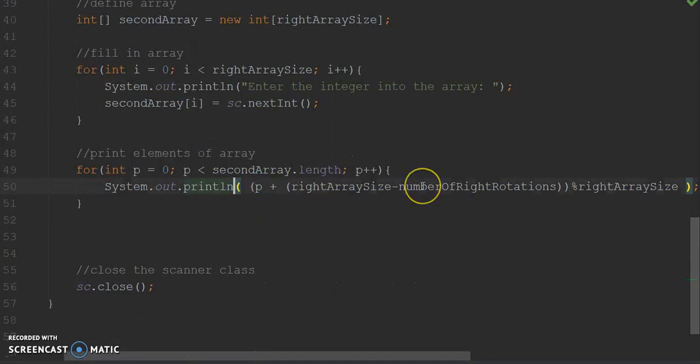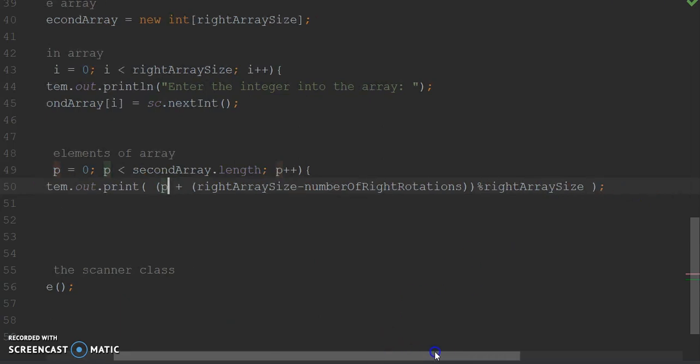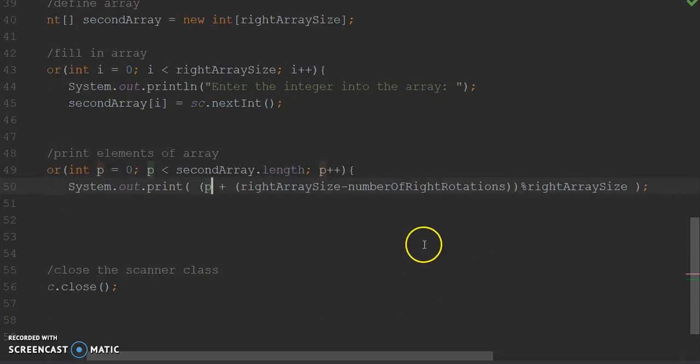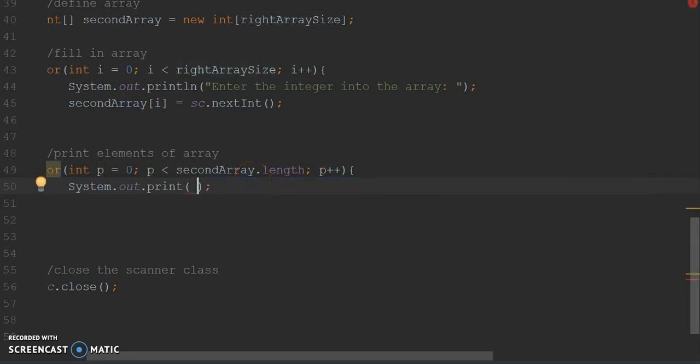So we do print line. We got P plus, this is the right array size minus the number of rotations, modulus that. That seems right to me, but I could be wrong. And obviously I am wrong, because that's not how it's supposed to be. Let me think out loud for a second. Maybe I misused my brackets. Let's try this one more time.